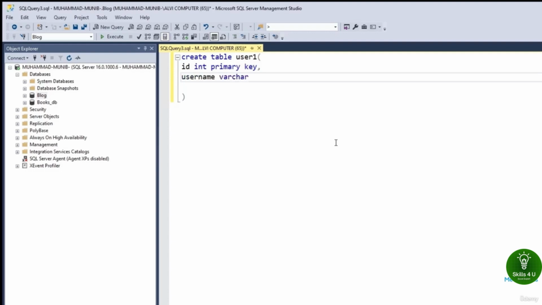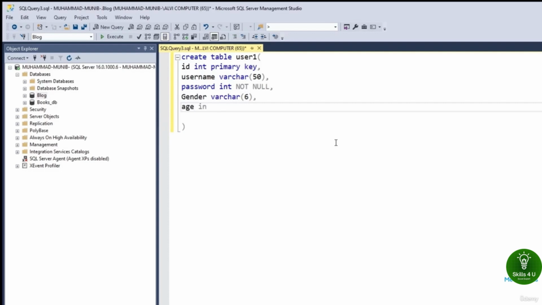Then on the second column, we will use username with varchar characters limited to 50. Then we will use password as integer and use constraint not null. Then we will add gender with varchar characters limited to 6, and then we will add age as an integer.